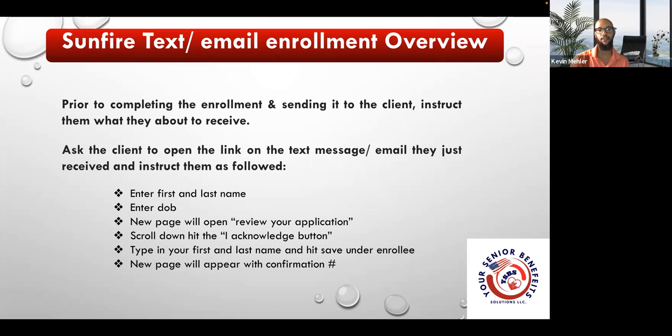They scroll down to the bottom, they review it, make sure we spelled everything correct, the name, address, Medicare ID number, etc. And then there is a small box that says, I acknowledge that and I agree that I have read blah, blah, blah, all right? And then all the way at the bottom, they just type in their first and last name, and a new page will appear with their confirmation number, okay?